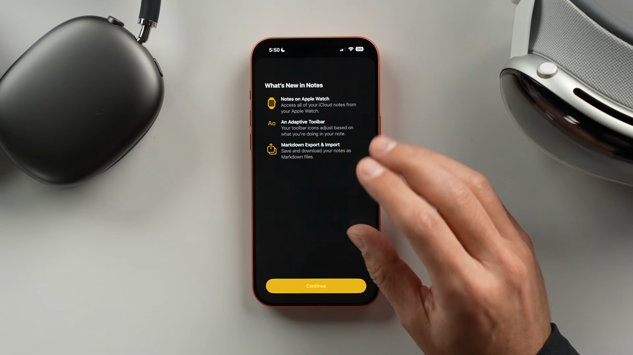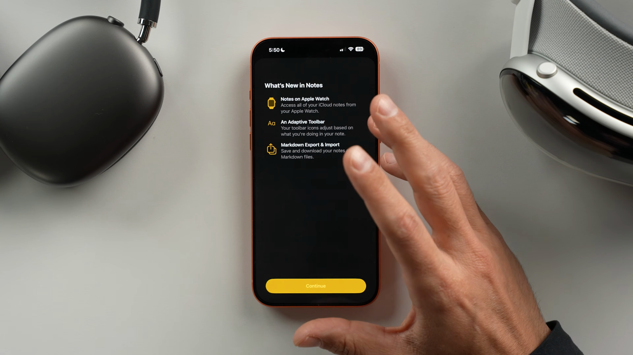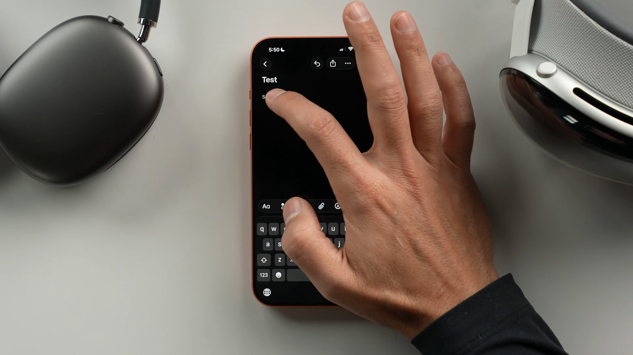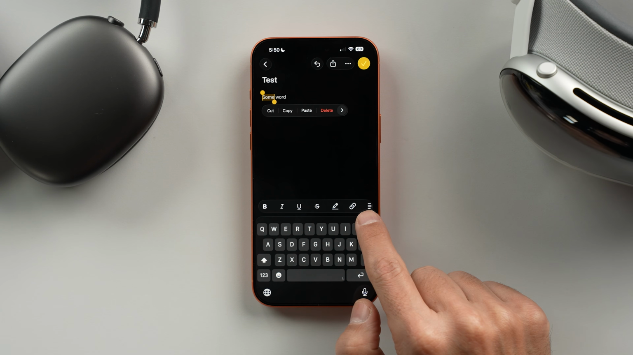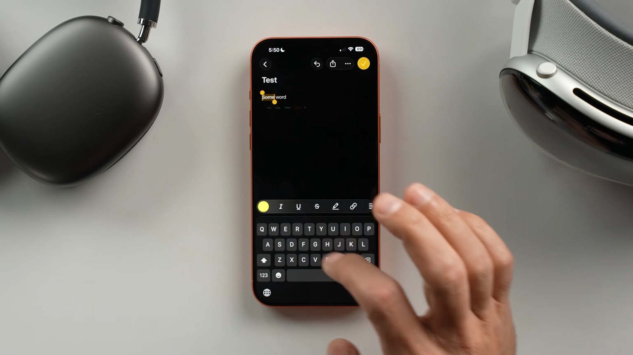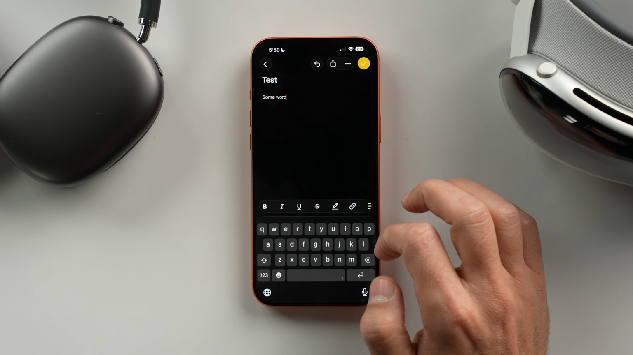Now, if you use the Notes app a lot, you're going to love this one. So earlier, you had to swipe through that bottom toolbar to find formatting tools, which wasn't hard, it was just a little extra. But now it's adaptive, which in simpler words means smarter. The moment you double tap a word in a paragraph, iOS brings up the formatting options automatically. Like it already knows you might want to bold it or change the style.